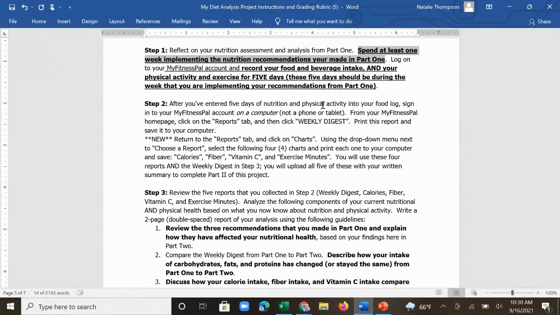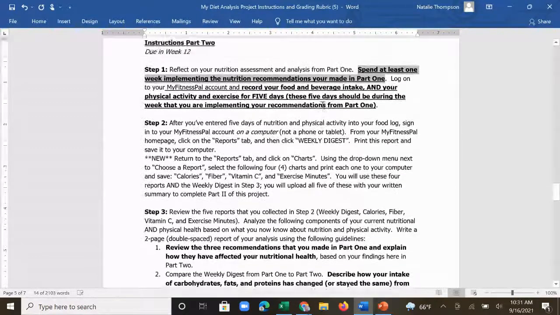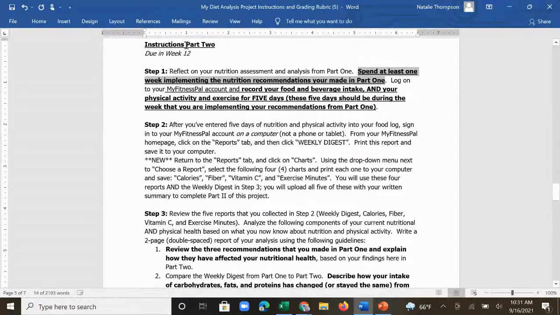Then 3 simple suggestions you could make would be to eat at least 1 piece of fruit a day, to reduce your fat intake maybe by 10 grams a day, maybe even identify high-fat foods in your weekly diet and see if you can eliminate some of those. So anyway, those would be the types of recommendations. Then in part 2, I want you to actually implement those changes. This is for part 2. Implement those changes and record 5 days in which you're implementing those changes.